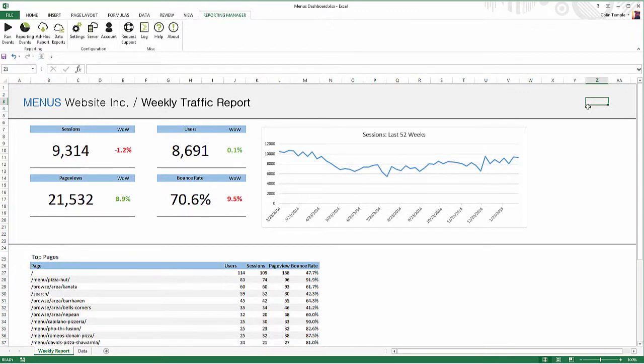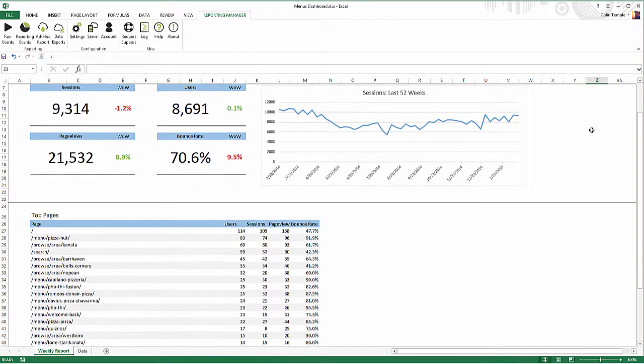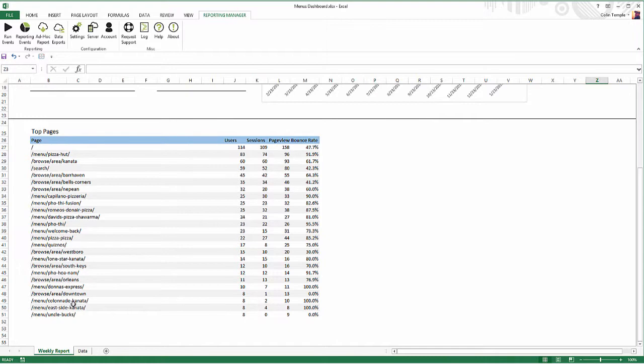This is a report for a menus website, and it has some basic traffic metrics that are presented on a weekly basis. We have the sessions, users, page views, and bounce rate with week-over-week comparisons. We also have a trend line for sessions that shows the last 52 weeks of data. And we also have a simple top pages report, which just lists the top pages that were accessed on the site last week.